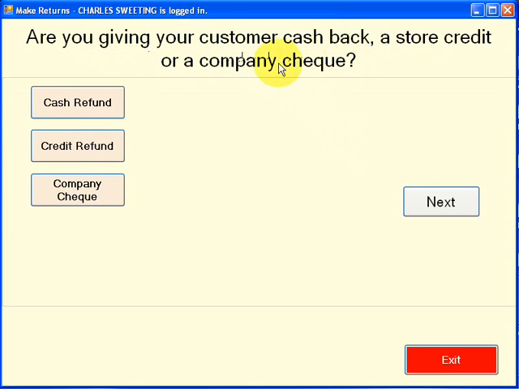And it says, are you giving your customer cash, store credit, or company check? Now the difference is if you're giving the customer cash refund, then this would subtract that amount out of your cash drawer so that you can balance properly at the end of the shift. You have the option of giving a store credit so that the customer will have to come back at a later date to actually use the credit, or they can actually use it the same day.